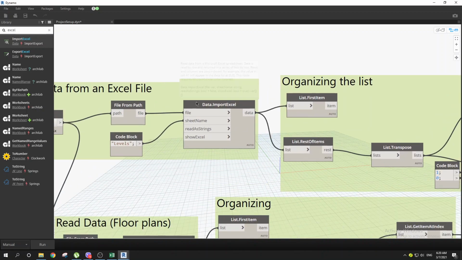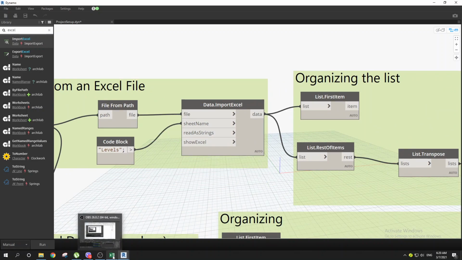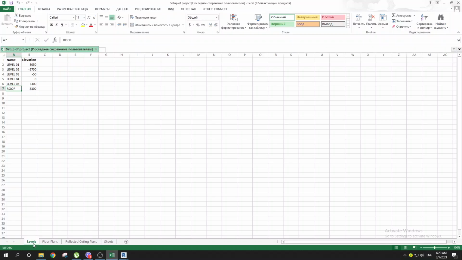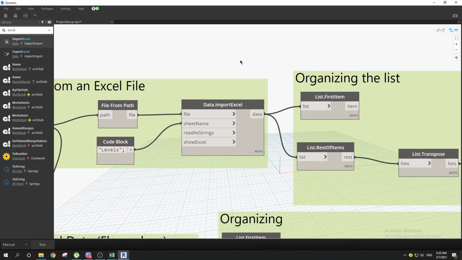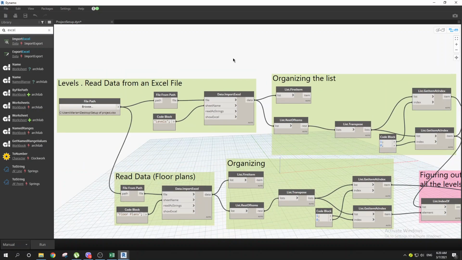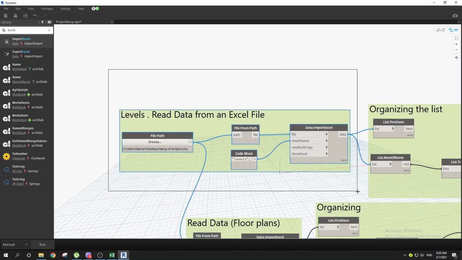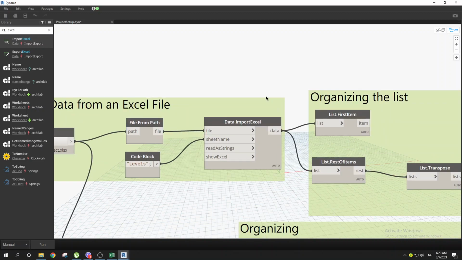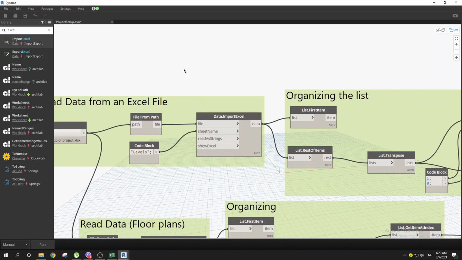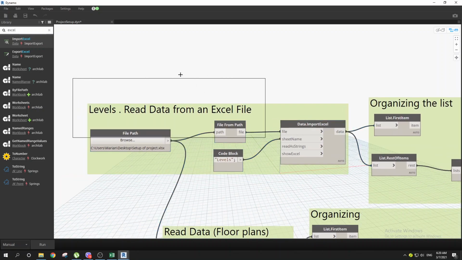What you need to fill in over here is just the sheet name, because as you can see, I have a lot of sheets like levels, floor plans, reflected ceiling plans, sheets. So you need to specify which view you want Dynamo to look at, and that is really important. That is your first step: you need to get this file into Dynamo and just import it.